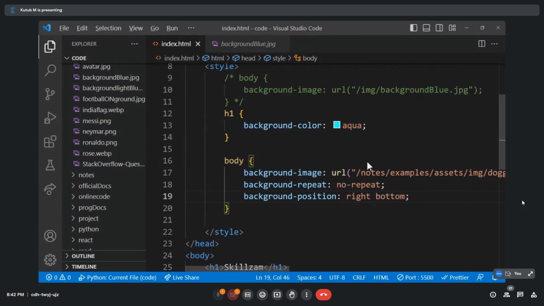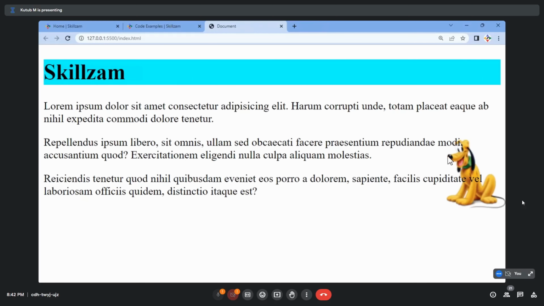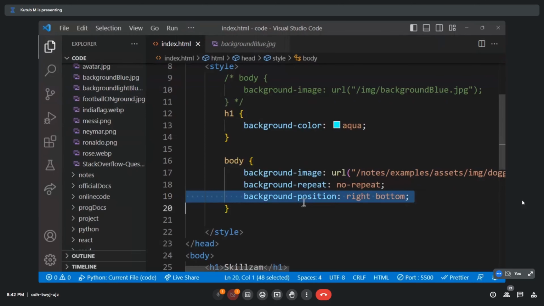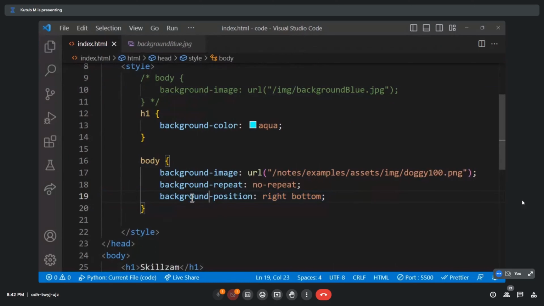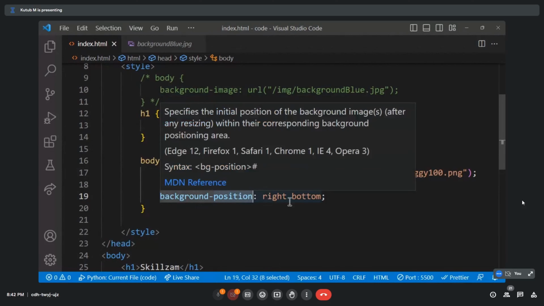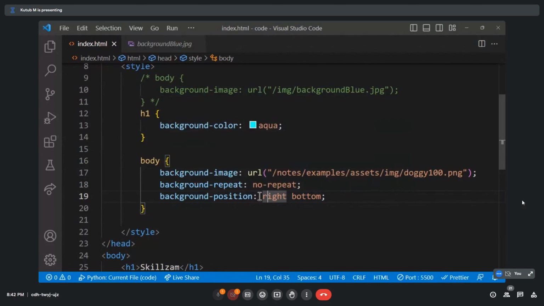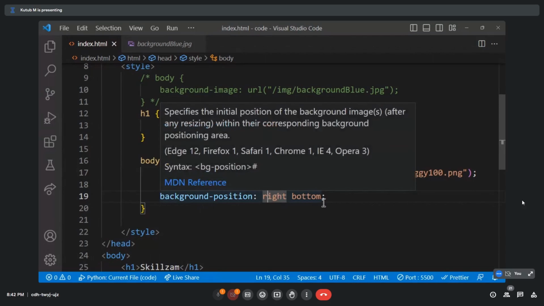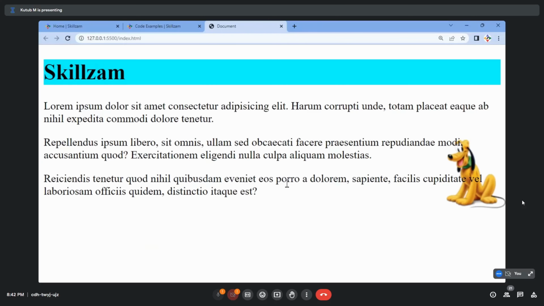What I'm trying to say is, I want it to be at the right side and bottom. What this particular property will say is what position I am going to set this image. I am going to set it at the right bottom. Now suppose, because this is a smaller page, the page ends here itself, so you're going to see it here.